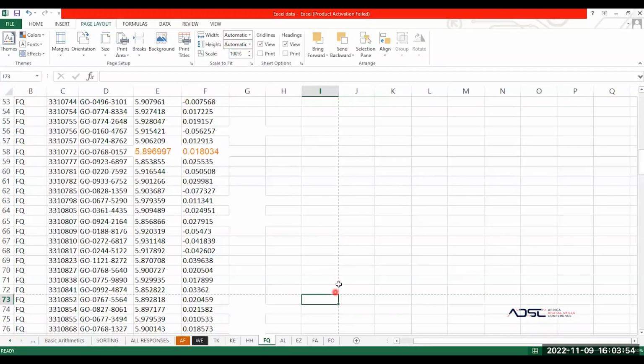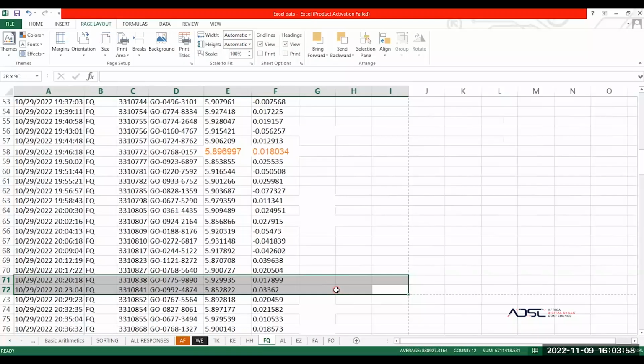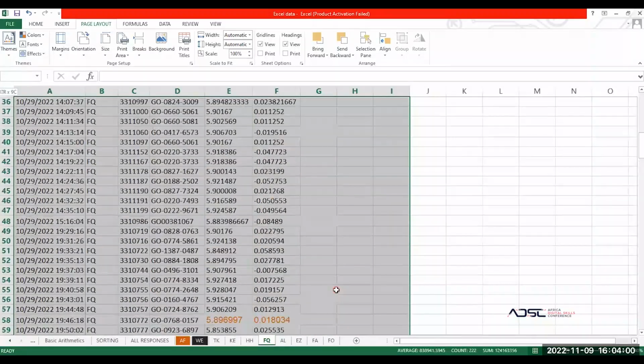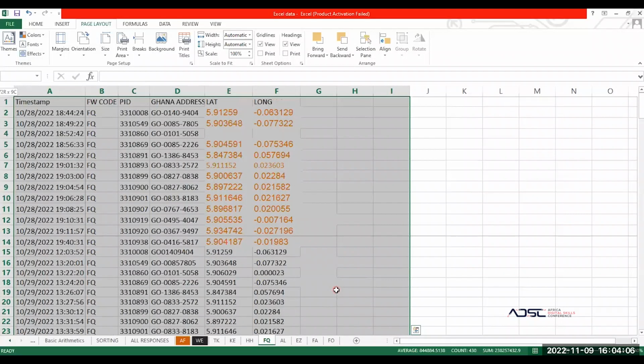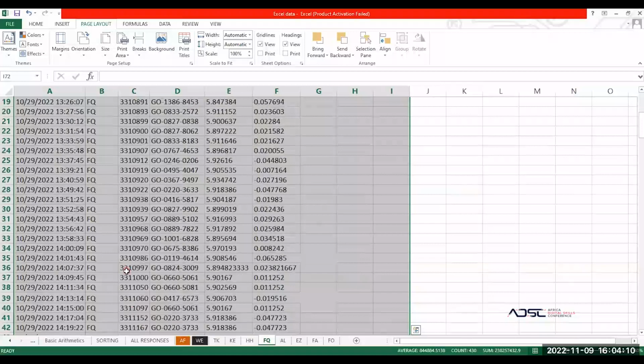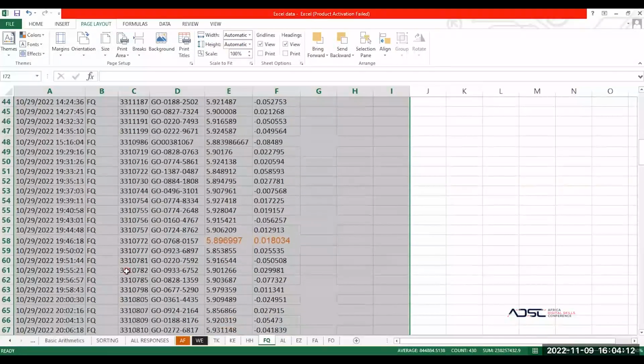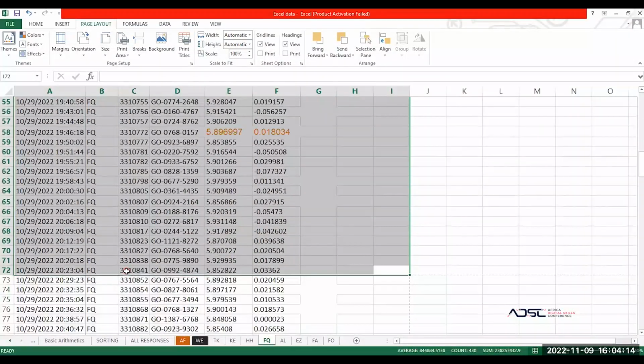So from 1 to 72, you fit on one page. This is one page. Is that okay? You fit on one page.